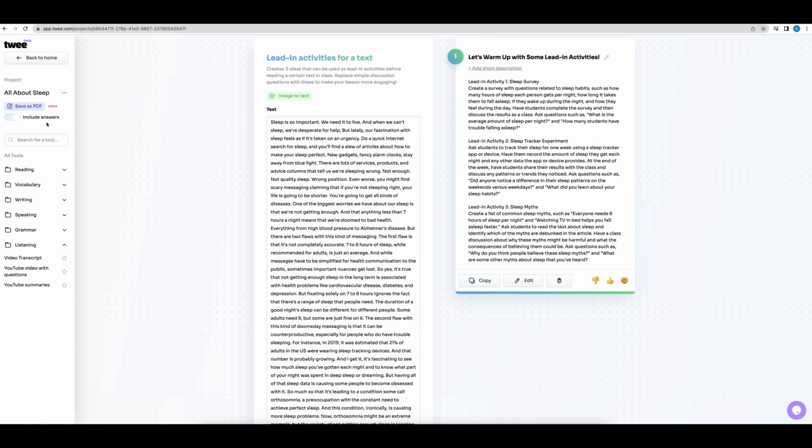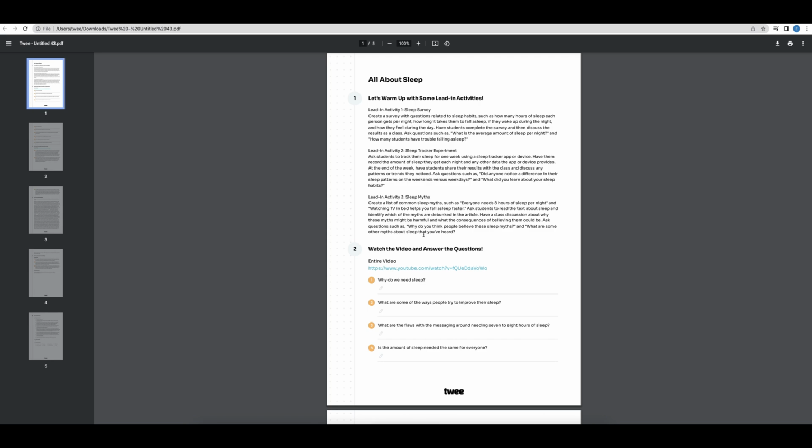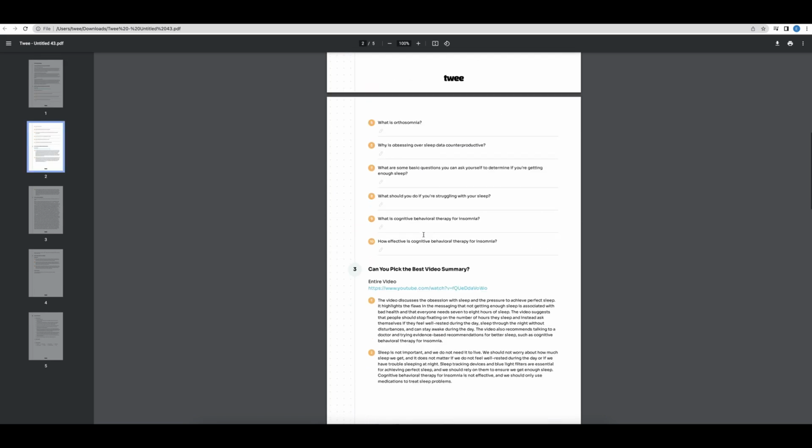I can include or exclude the answers depending on for whom the copy is going to be, the teacher or the student. I click on Save as PDF and I have everything conveniently saved into one file. Perfect. I can print it or screen share it with my students.